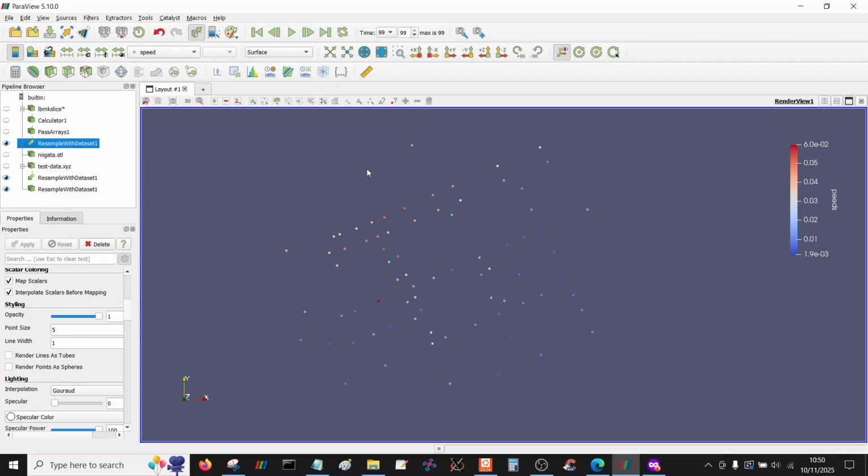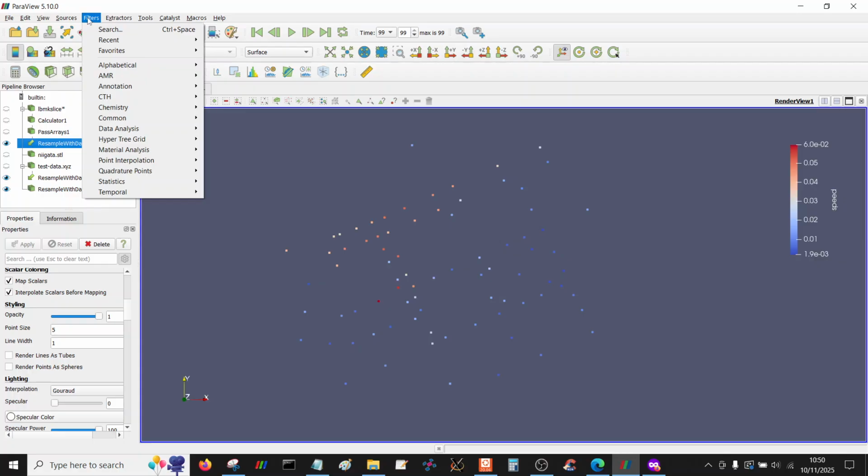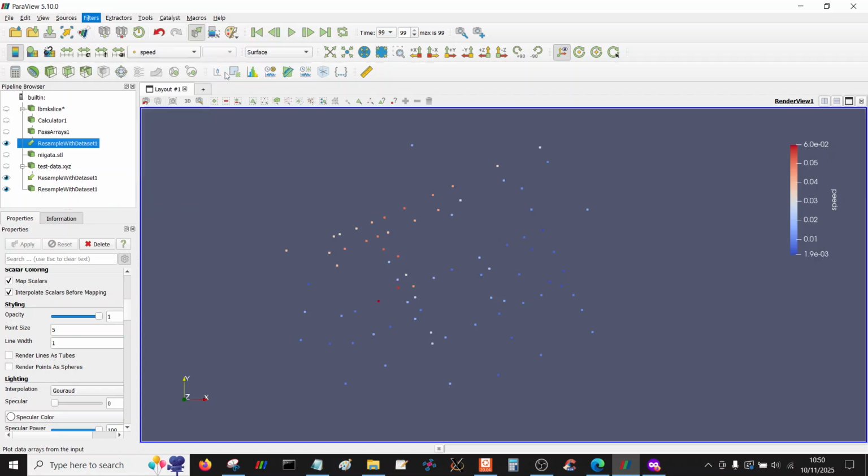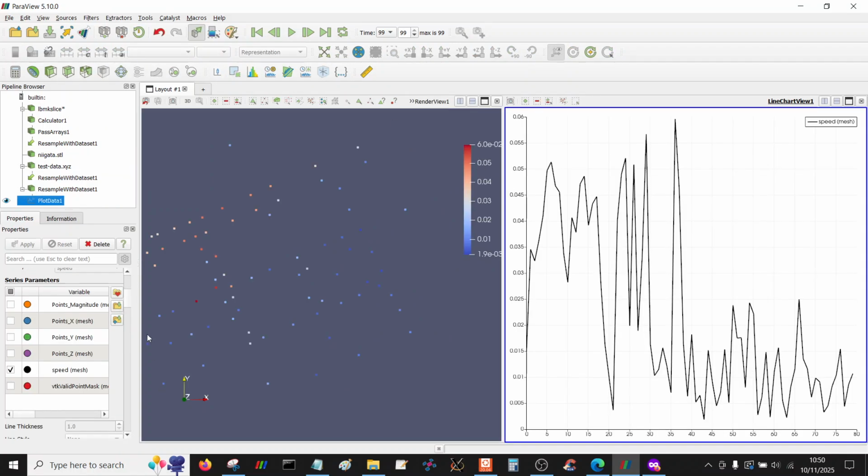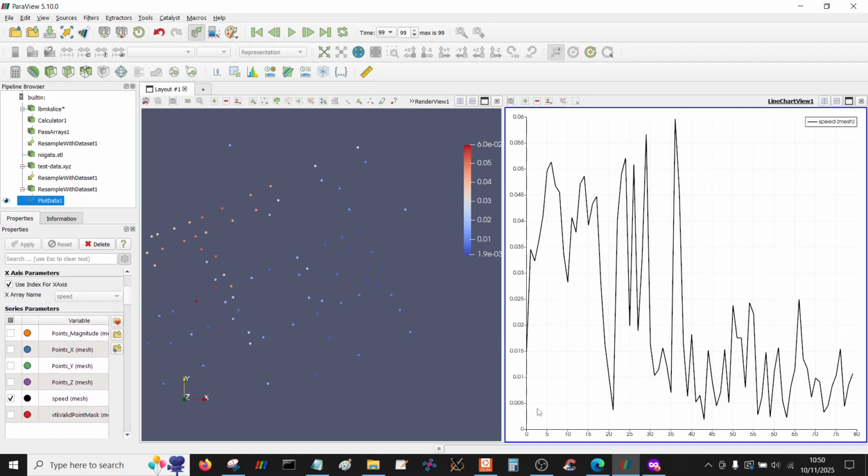At this point, what I can do is plot it. Now I've tried plotting over time, but that basically averages all of the data at each time step. So what I want to do is just plot data. When I do plot data, we can just see the speed, which is good. That's exactly what we want. So this is showing a plot of each data point, the speed. So we've got 80 points. And so then I can save that directly.